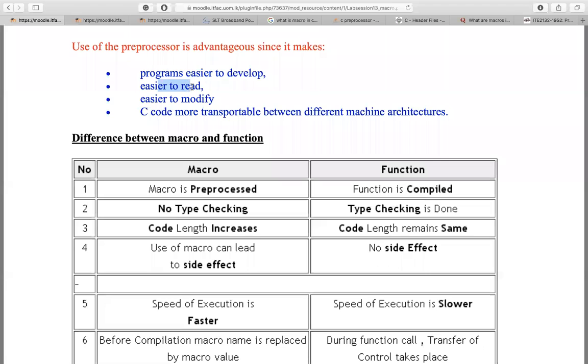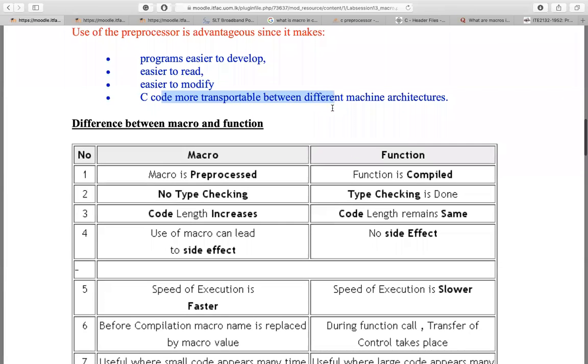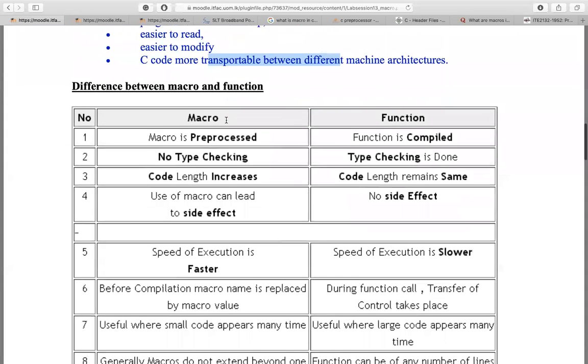And easier to read. That means everyone can read it and understand. Non-programmers can also read it and easily understand. It is easy to modify, and C code with macros is most transferable between different machine architectures. C programs are not platform independent, they depend on the platform. With the macros part, you can easily transfer to different architectures, that means Linux, Windows, and Apple machines. You will learn those things later.